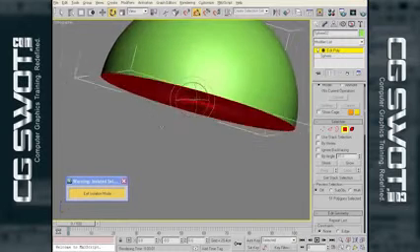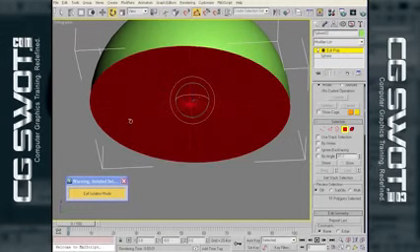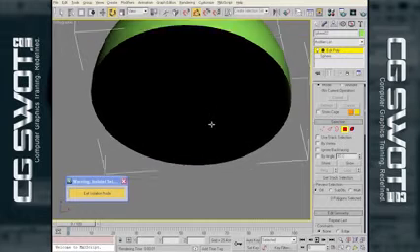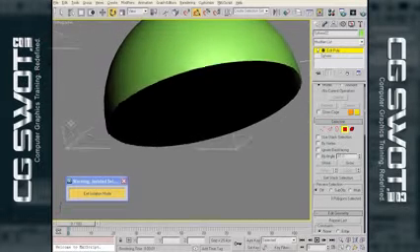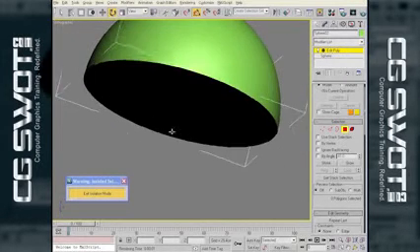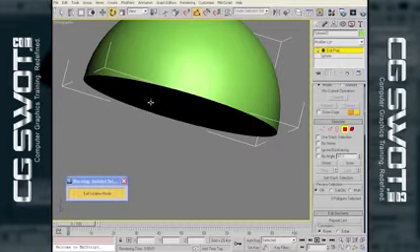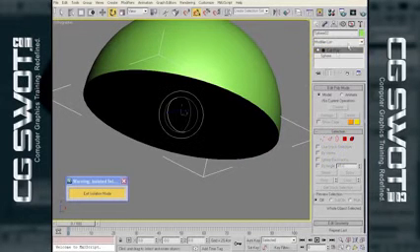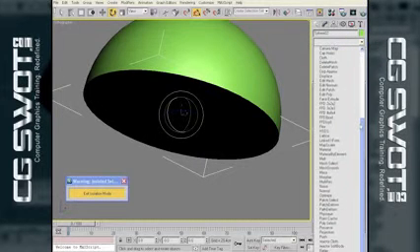Select all of the polygons on the base and delete. And now you'll see that it's an open-ended surface there. It has no polygon in the center. Now we'll come out of sub-object selection and we'll give it a shell modifier.